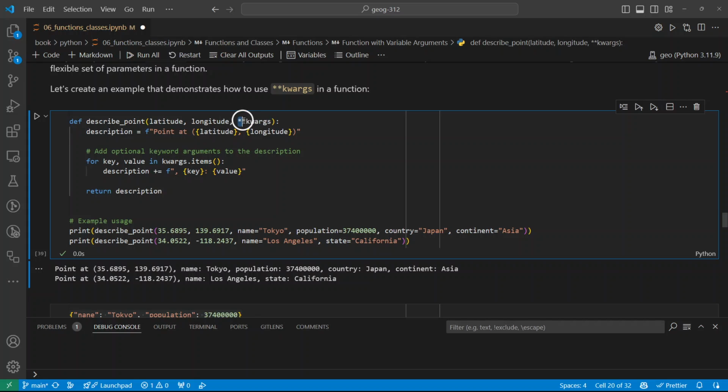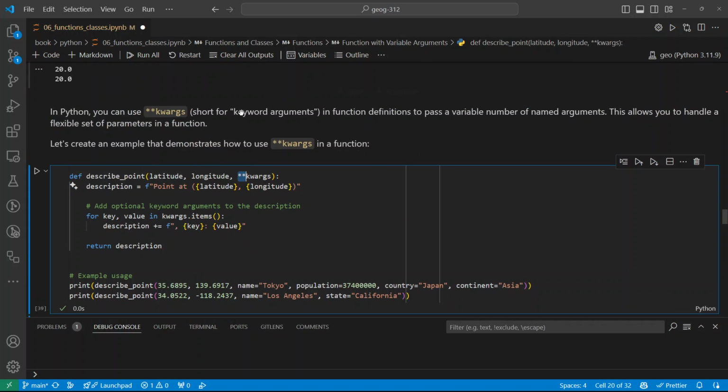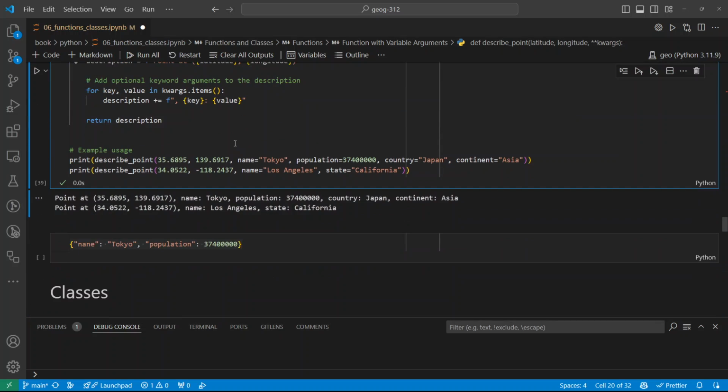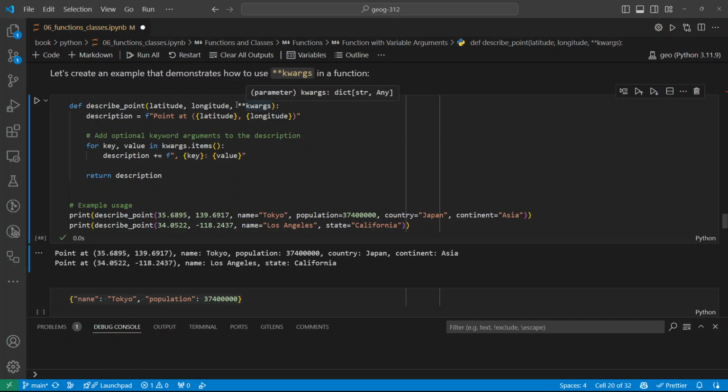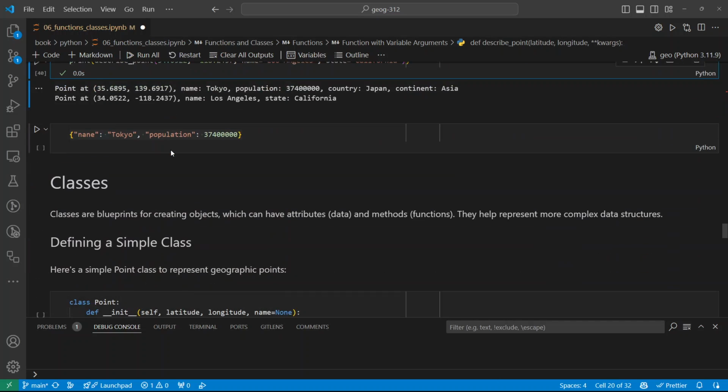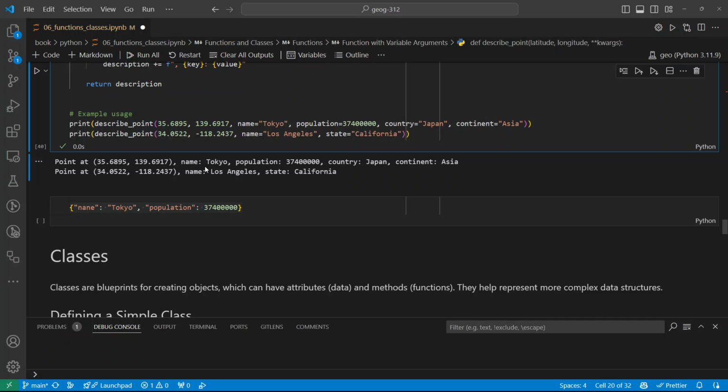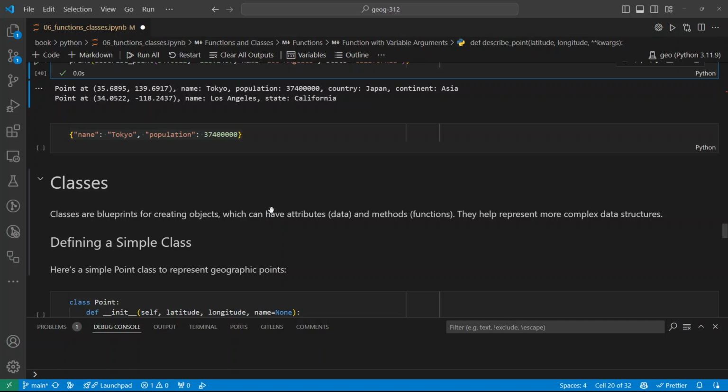kwargs, and you have 2 stars. That means you can have a keyword argument, a name and a value. This is called keyword arguments, and it's super common, so make sure that you understand this one. When you define a function and you want to provide some additional arguments with name and value, this is what you can do. Right, so this is about functions. Again, you want to use functions a lot with geospatial packages. The next one we're going to cover is called classes.